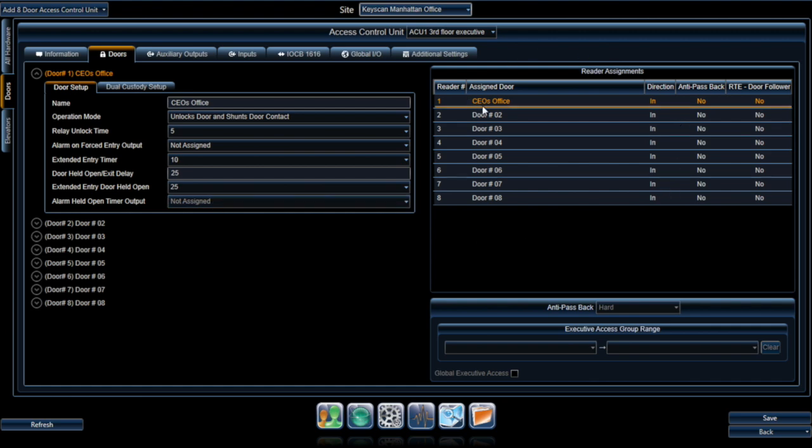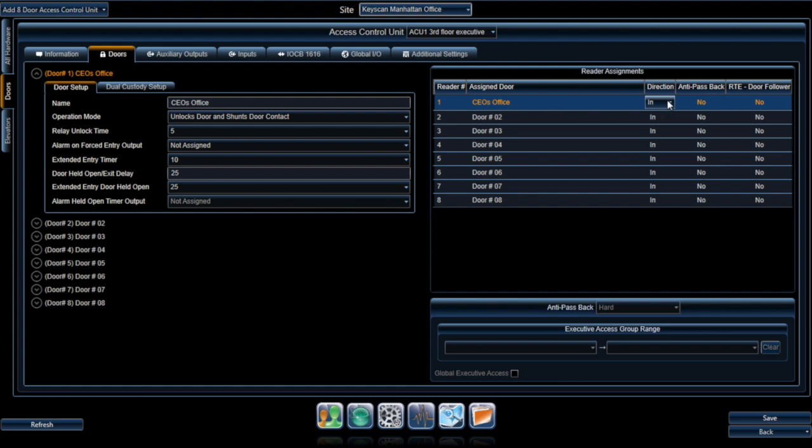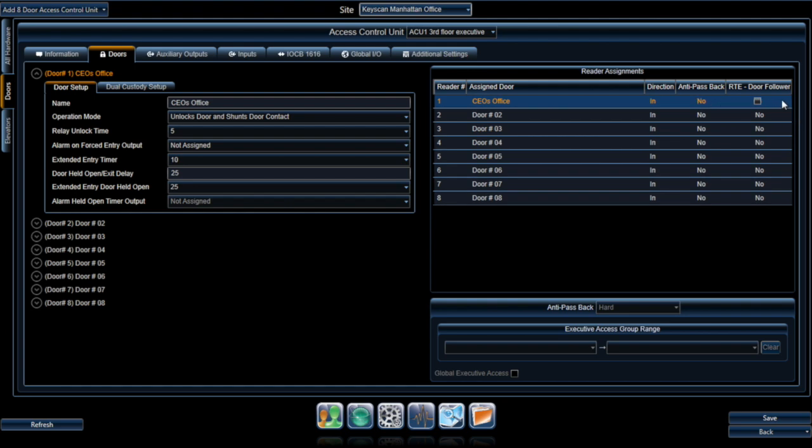Now look to the right of the screen. Here is where you'll set reader assignments for door number 1, which corresponds now to the CEO's office info we entered earlier. We'll set this door with in direction. While not seen in basic setups, anti-passback and request to exit criteria can both be set here. Finally, you can set executive group access here. We'll show you more on group setup shortly.